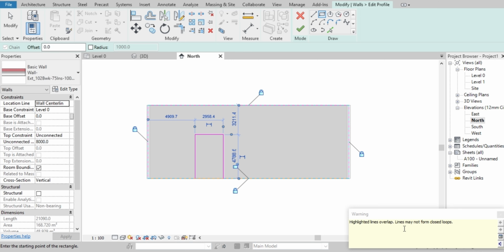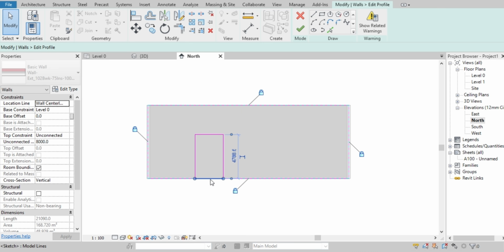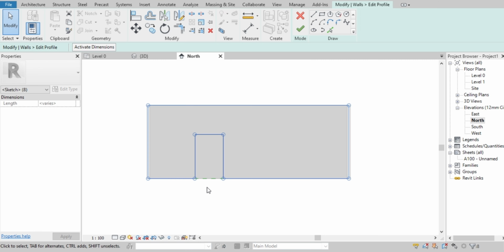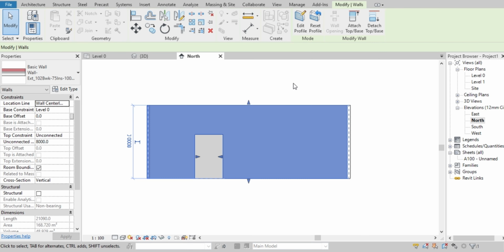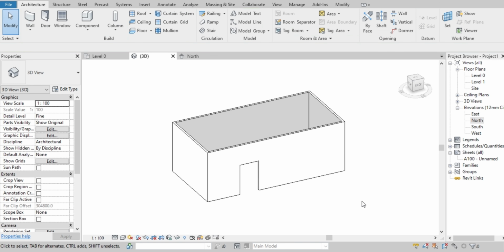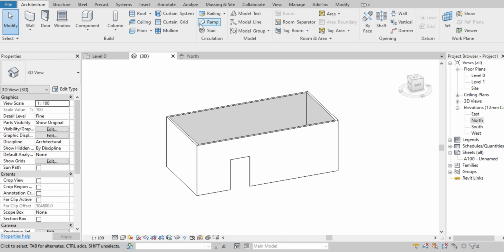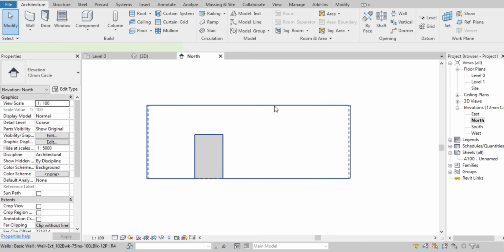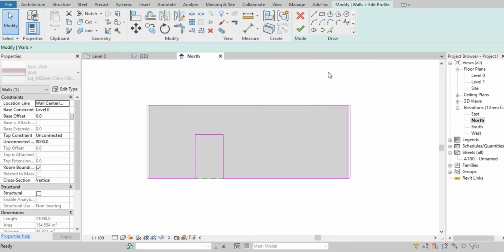You might see a warning about lines overlapping, but go ahead and ignore that warning for now and see what happens. Click Finish Sketch. If you need to make changes later, just select the wall again, go back into Edit Profile.